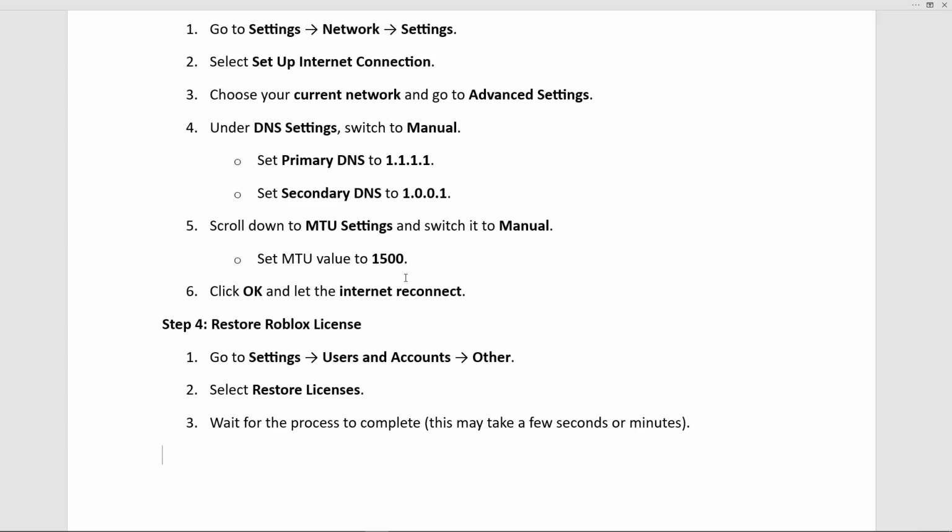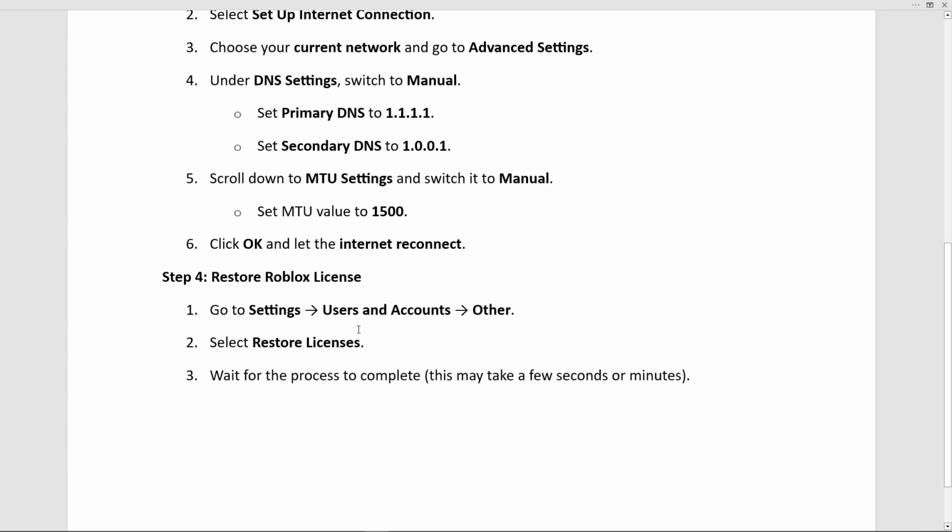Go to Settings, then User and Accounts, then select Other. Select Restore Licenses. Wait for the process to complete. This may take a few seconds or minutes. That's it. Roblox should now launch without any issues on your PS5.